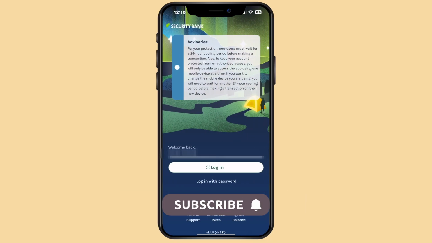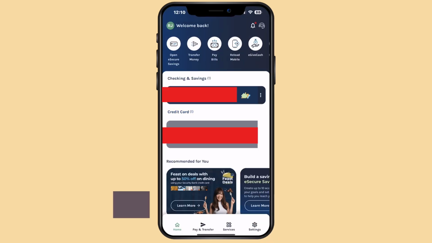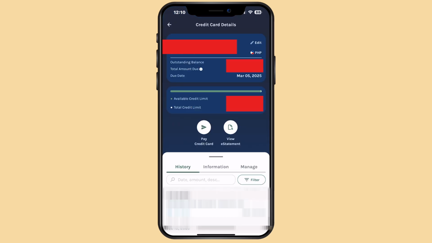First, open the app. On the dashboard, you'll see your credit card here. And then, you'll see your credit card details, outstanding balance, amount due, due date, and your credit limit details.